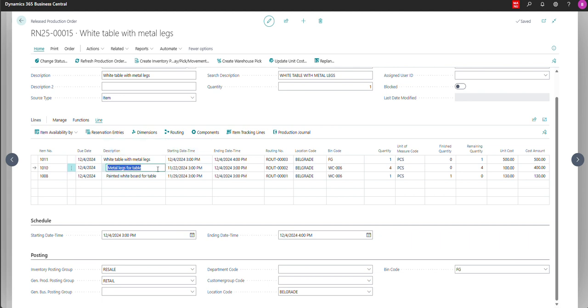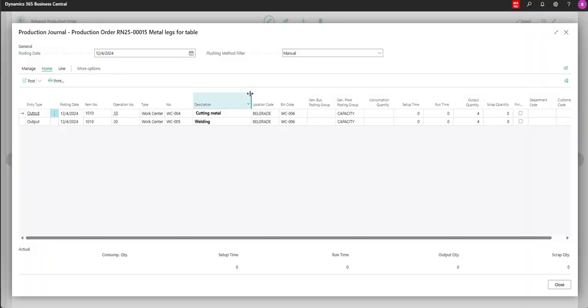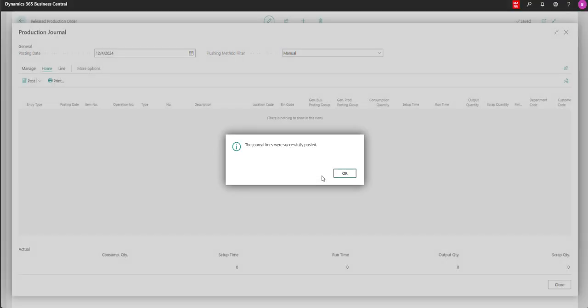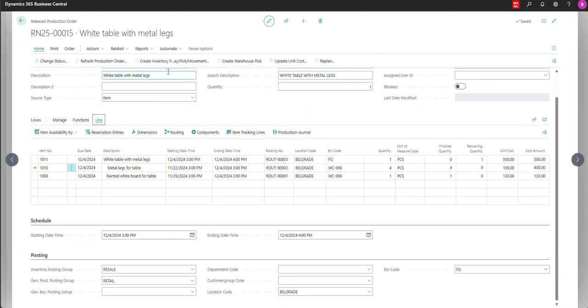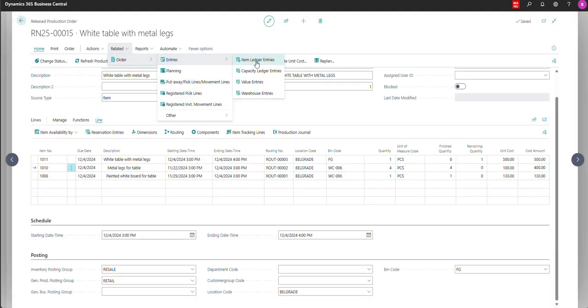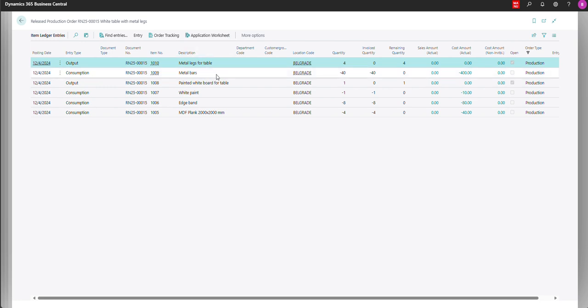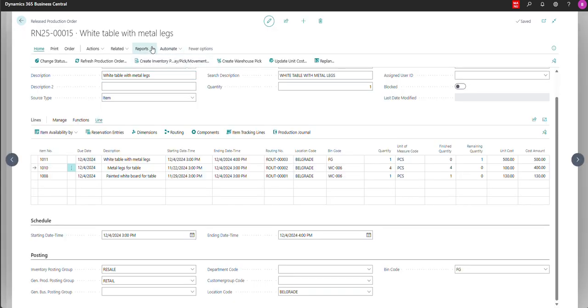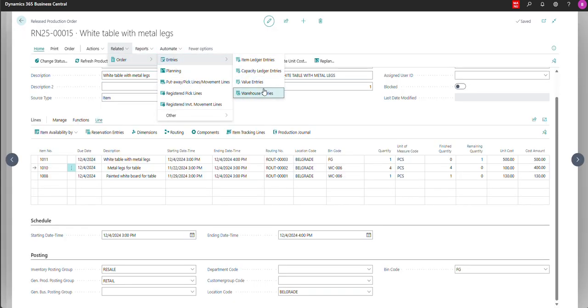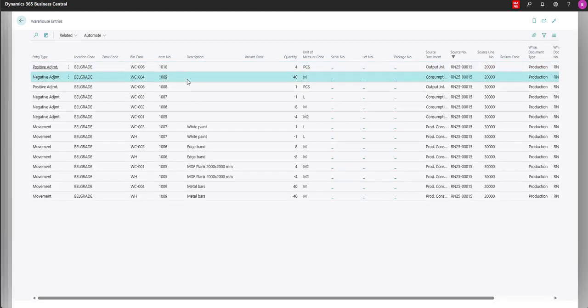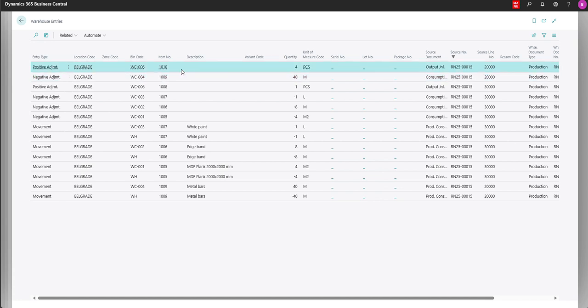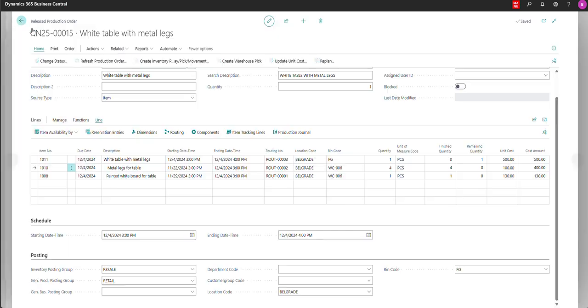Similarly, we're going to do the same for the metal X. We're going to post it. Just to check it once more, the similar thing will happen. We have metal bar that is consumption and output for metal X. And on the warehouse entries, we have a negative adjustment of our raw materials and positive adjustment on our sub-assembly items.